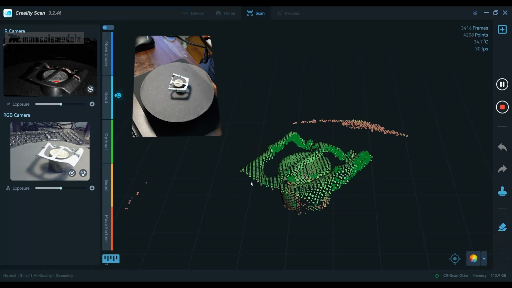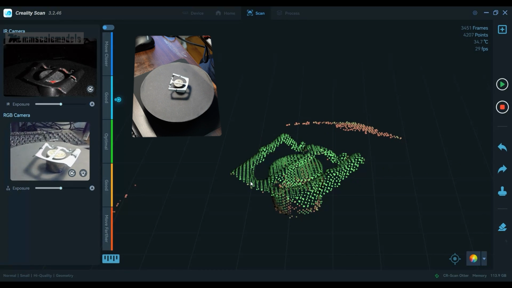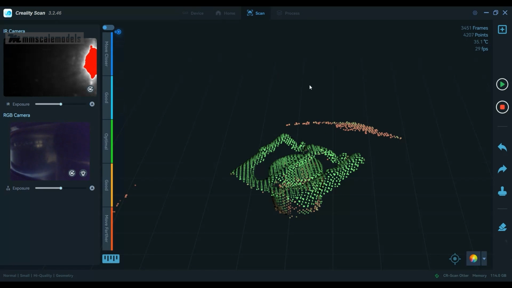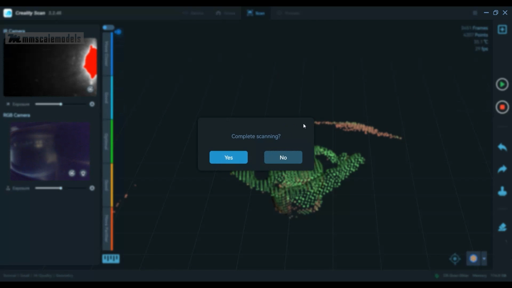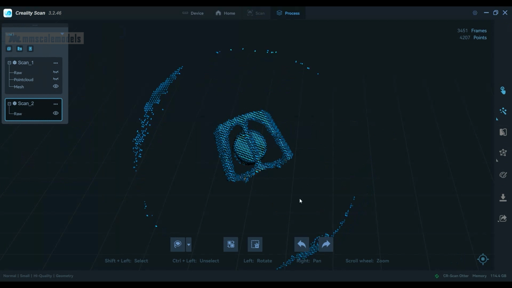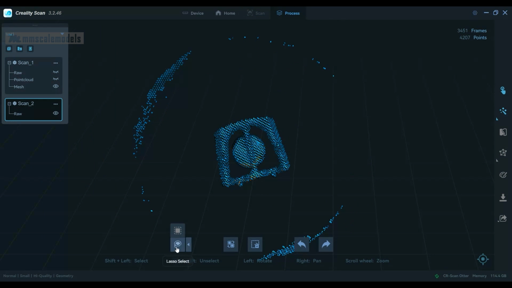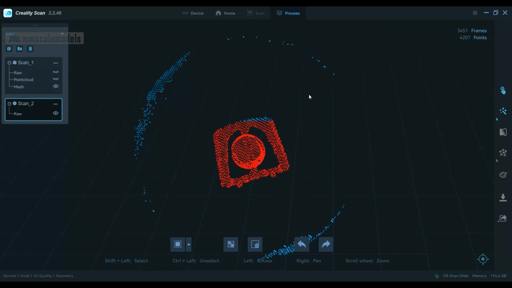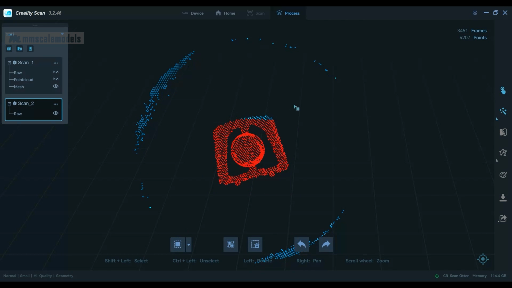And this will be all for this scan. Let's complete it. And we have the point cloud. I will do a selection. This time I will select my image that I want, select inverse and delete the rest.